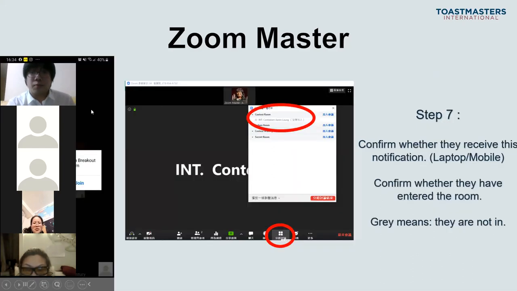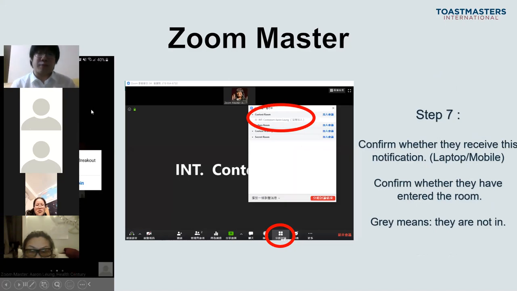Now, we also have to confirm whether they receive this notification when we actually open that room, like assigning them to a random room. We have to confirm whether they have received the notification that they are assigned to join a room. If they say yes, congratulations, you're fine. If they say no, then you have to actually do something additional, such as telling them, please look at where the breakout room button is, click on it, and then join the assigned room that we have requested them to do so.